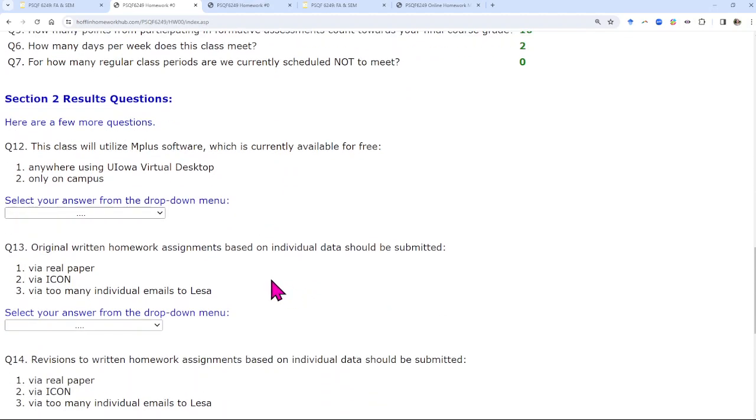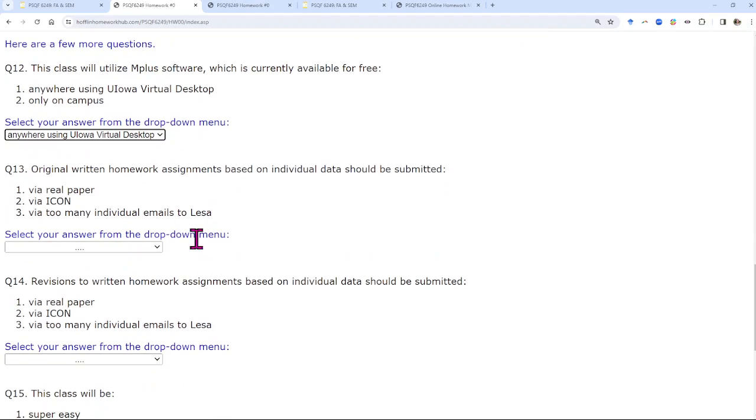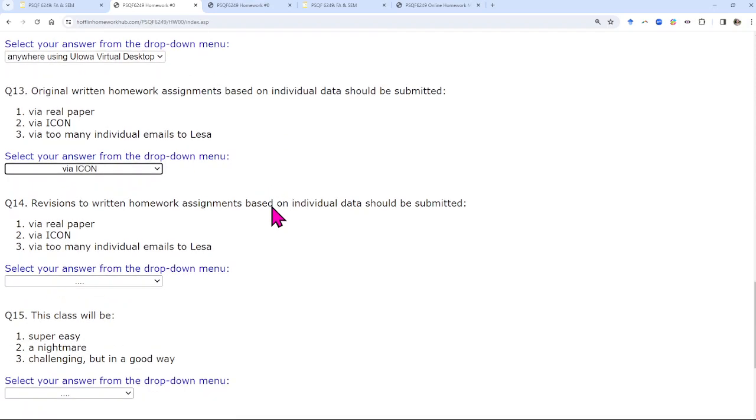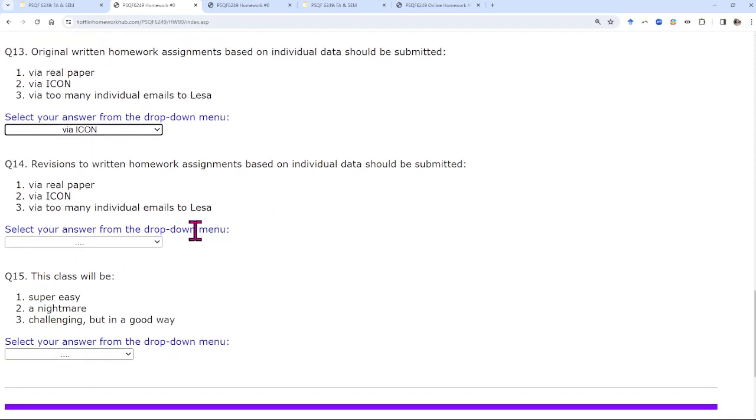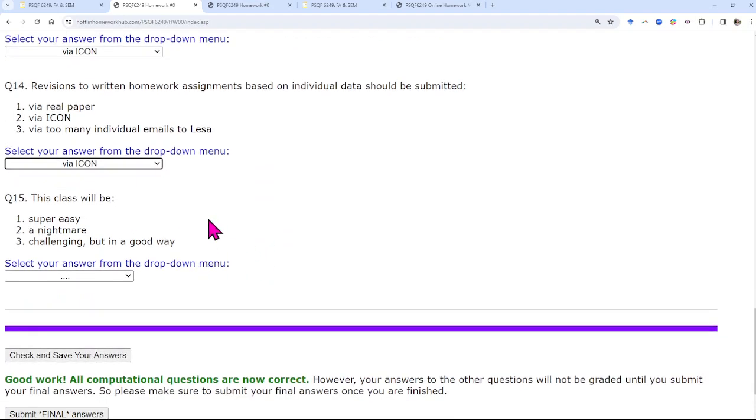Just a few more questions then. We are going to use M+, which is available for free using the virtual desktop. You can do that from anywhere that you have an internet connection. Original written homework assignments should be submitted via Icon. I will send them back to you via the online homework system, but they will go in via Icon. Likewise, revisions to those written homeworks will be collected via Icon and sent back via the online homework system, and I hope that you will find that this class will be challenging, but in a good way.